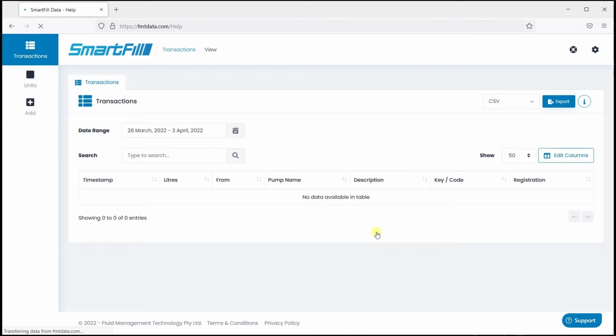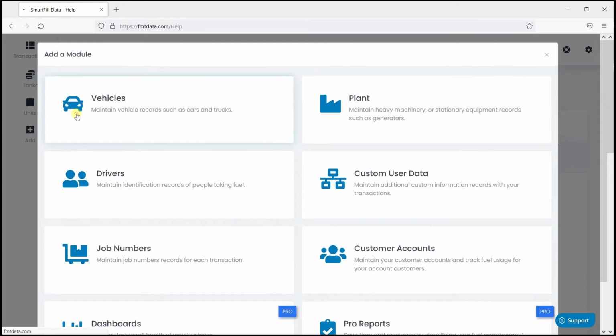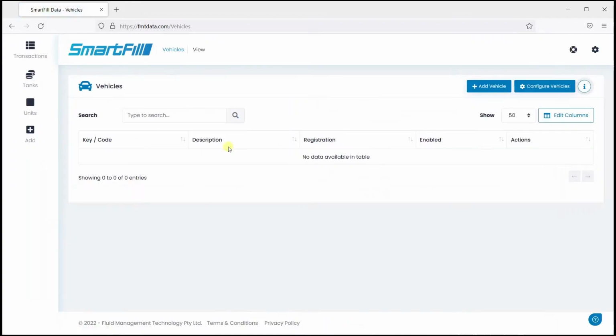When you log into the website for the first time, the default page is the transactions page. This is a page that is designed to walk you through each part of the SmartFill website and enable you to utilize as many features as possible. The first thing everybody wants to do is to add their vehicles to the system. Click on Add on the left-hand side and select Vehicle Information to access the vehicle page.